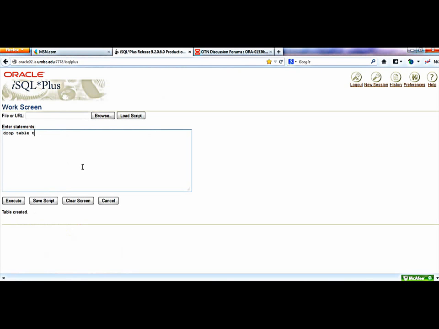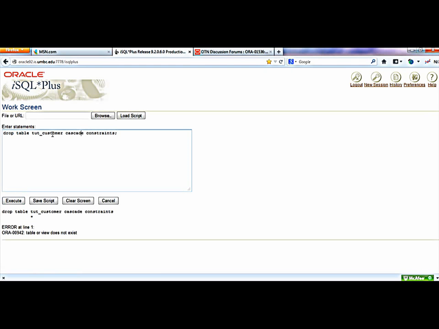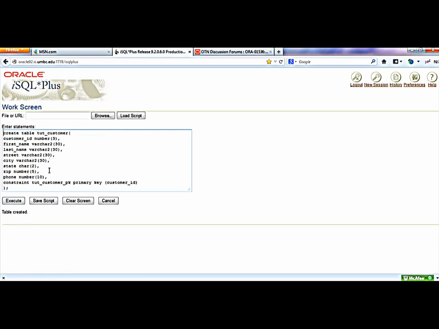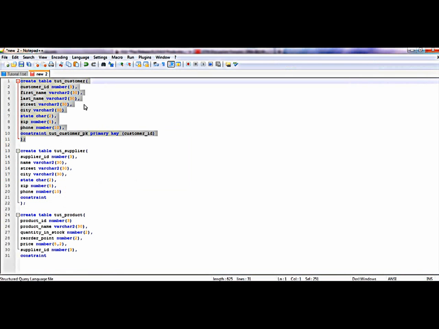So we're going to go back and see if it works out. Customer cascade constraints. Okay, I already have it. Alright, so we're going to create that table. And of course, I forgot my parentheses again. And as you see there, it did work. It worked out perfectly fine.